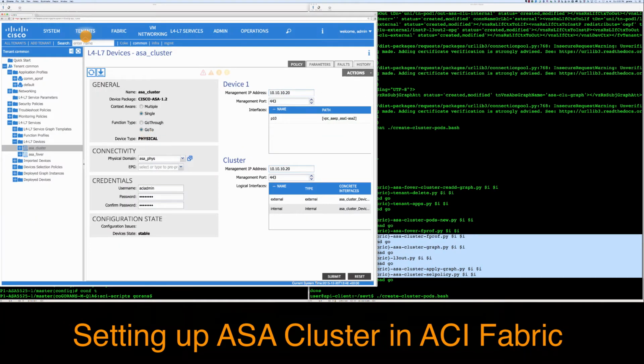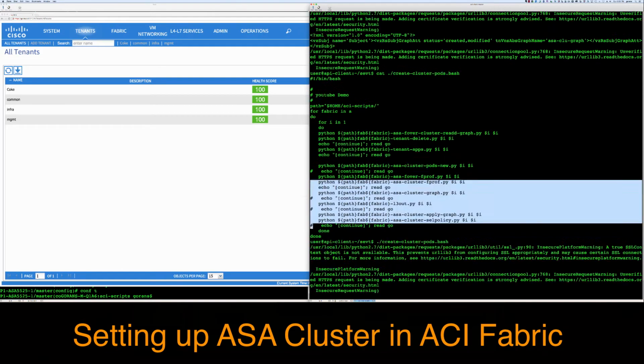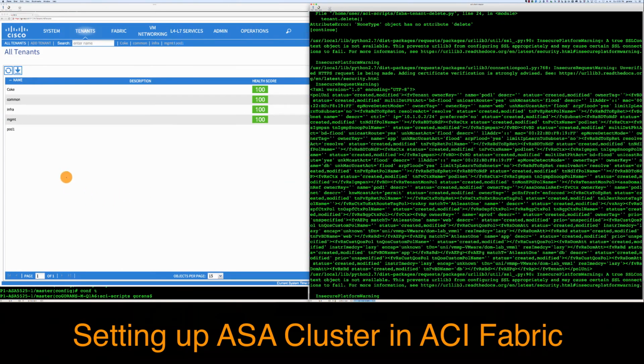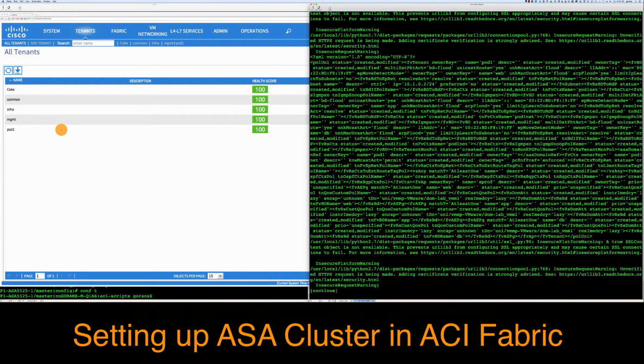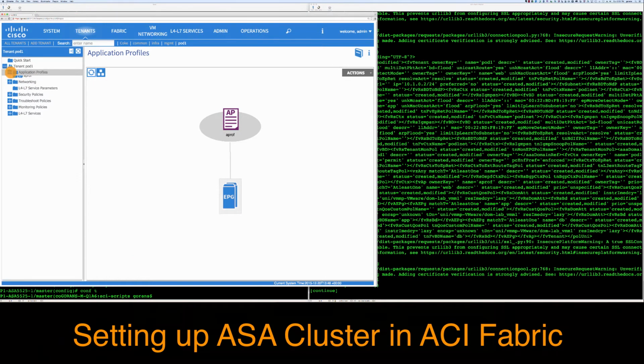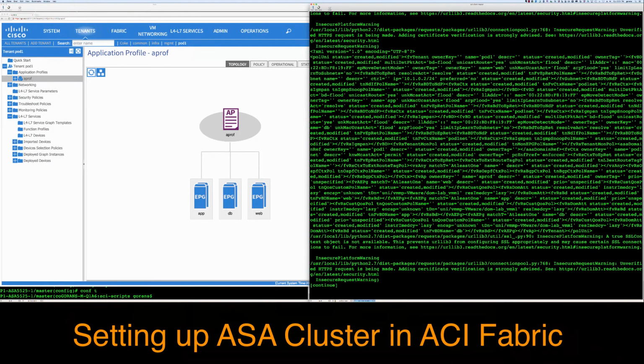We're going to go back and look at our tenants here. We don't see a pod 1 tenant in place yet. So as we run this script, we'll see that that pod 1 tenant actually gets created right here. We can double click to get into it. We can see that we have our application profile with 3 EPGs. So I am going to open layer 4 through 7 device folders here and continue our automation.